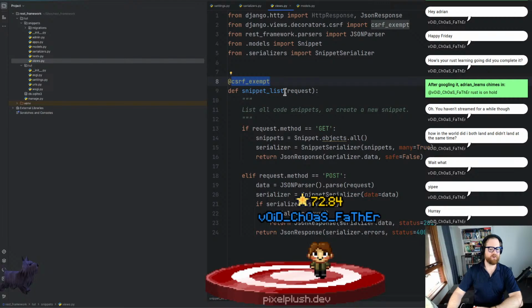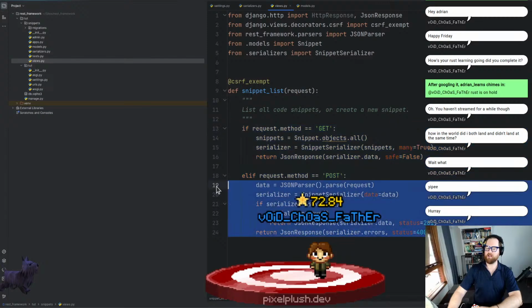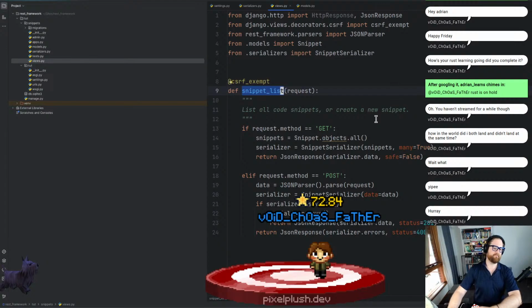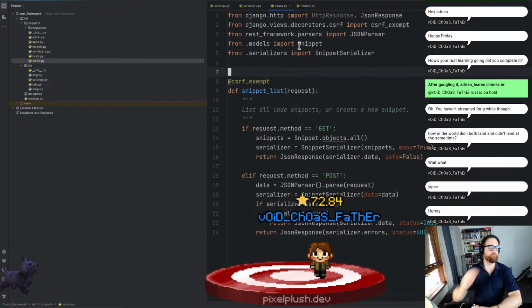All right, so snippet list, request, list all code snippets or create a new snippet. If it's a get method, it lists all of them and just returns the JSON response. If it's a post, it does something else. I'm not a fan of doing this. If I had a post and a get hitting a similar... let me rephrase this.